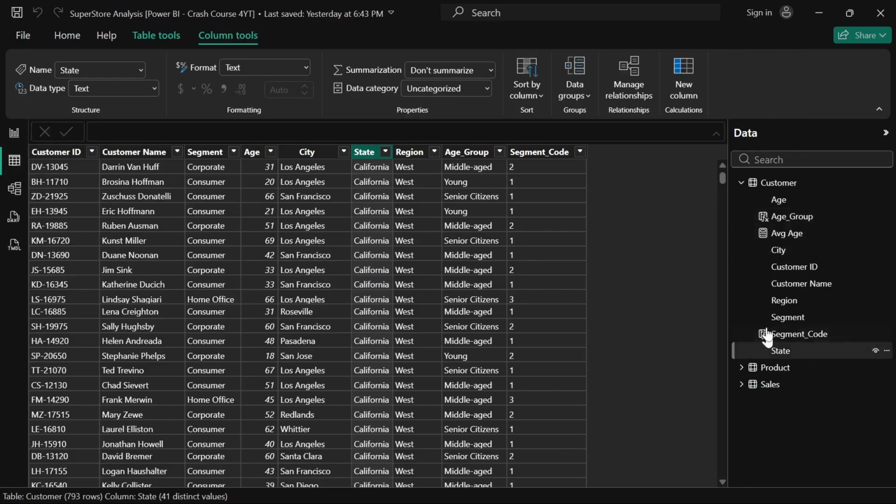Okay, so we can now try out some counts. You can count the number of customers. So just feel free to explore the aggregate functions that we have.